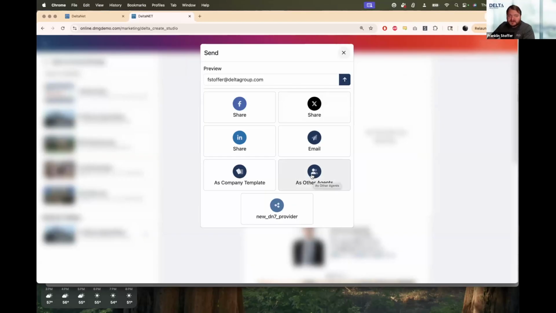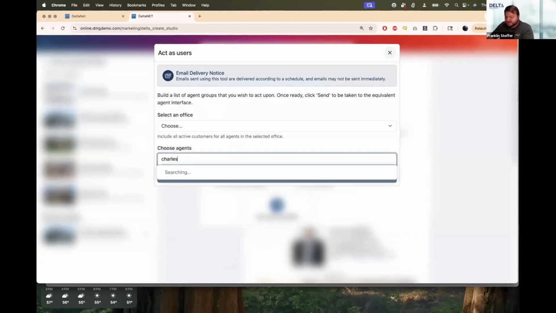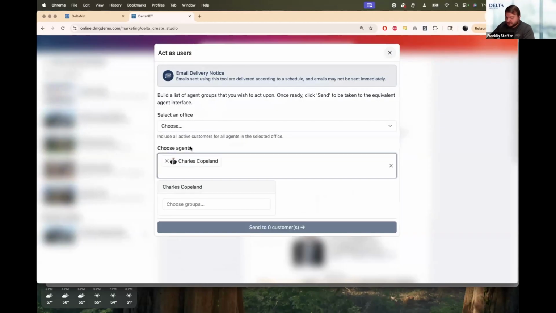So I built it, I pulled in the information of the agent with the listing that I wanted. And then as you send as other agents, this is going to allow you to either send it on behalf of an office. So all of the agents within that office, this email blast is going to run as if it was the contact, the agent that owns that contact record, or I could choose an individual agent. So in this example, I pulled Charles' information. So we're going to say, hey, we're going to send this email as if it was Charles.